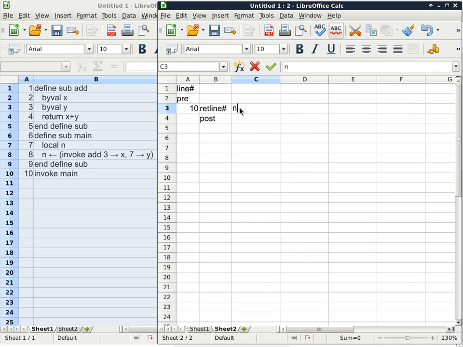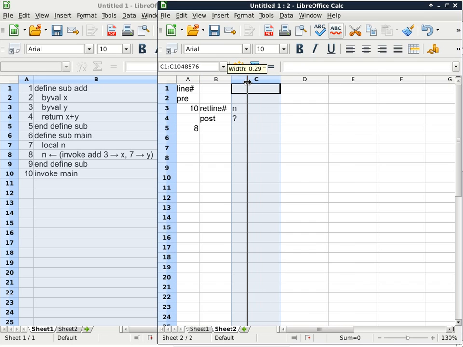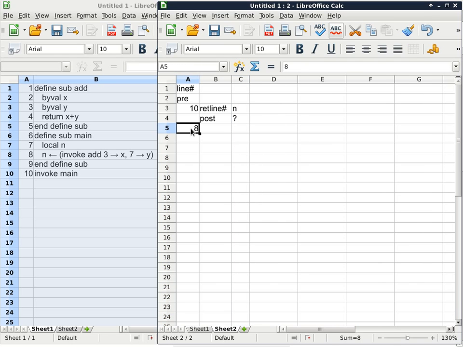It has one local variable n, which always starts with an unknown value. And then we continue execution on line 8. And here is the first part. The first part of the question is, what do we do on line 8?